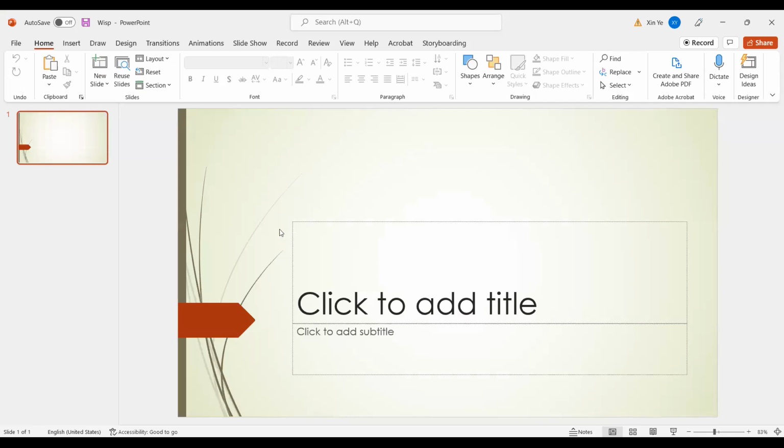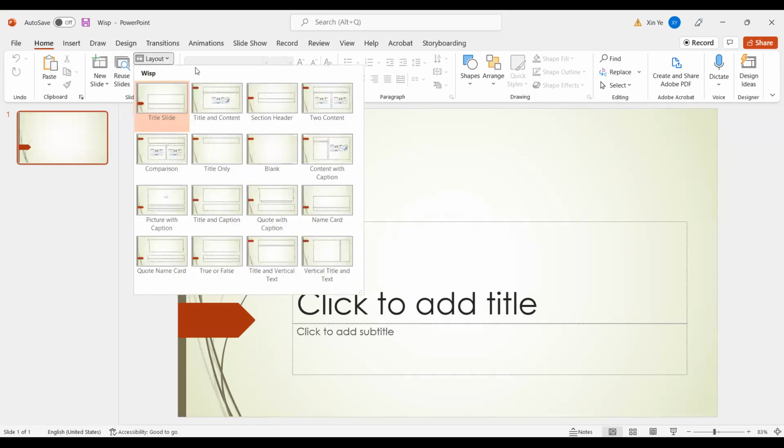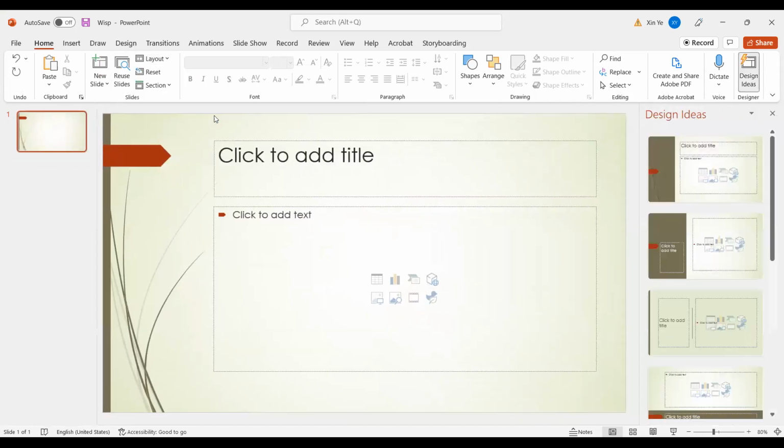Now this is the title and content layout. And also, you can click the layout. Okay, let's choose title and content. Okay, so it won't have the title and content right away. So we're going to choose title and content right away. So this is the one.